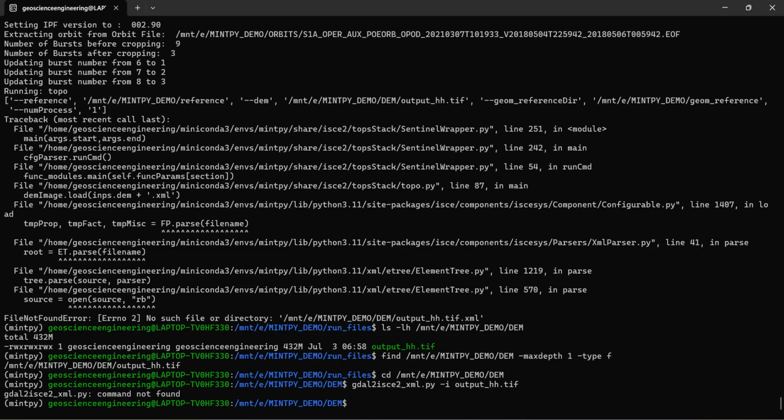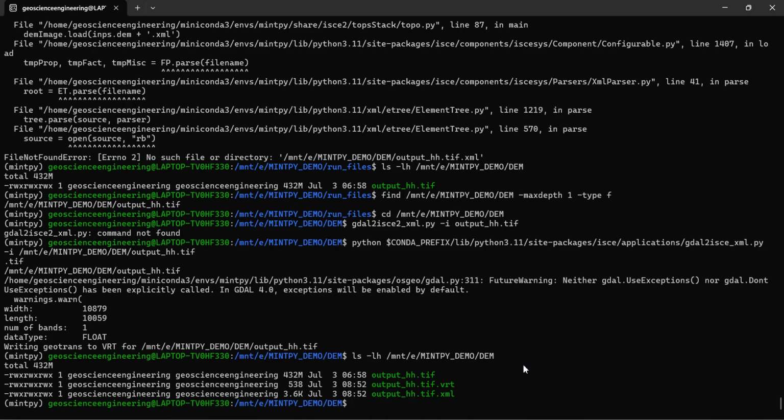So, what we need to do is we have to check what is the problem. Usually, when this command comes to an issue, we have to check. So, what we can do is we can directly ask Python to check and verify. Then we can convert the TIFF into the XML. So we are trying to convert that .tiff into a file that is compatible with ISCE2.